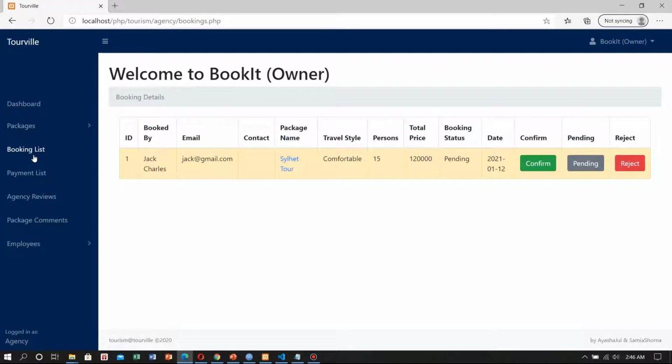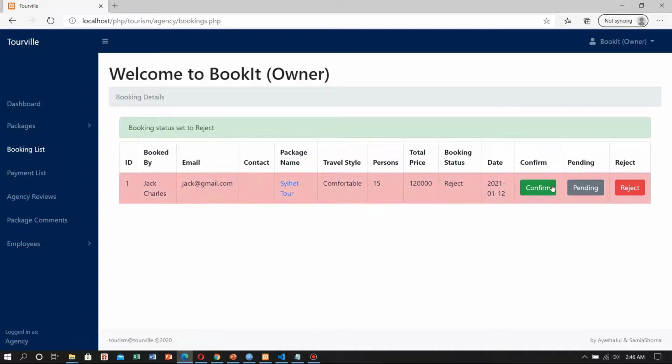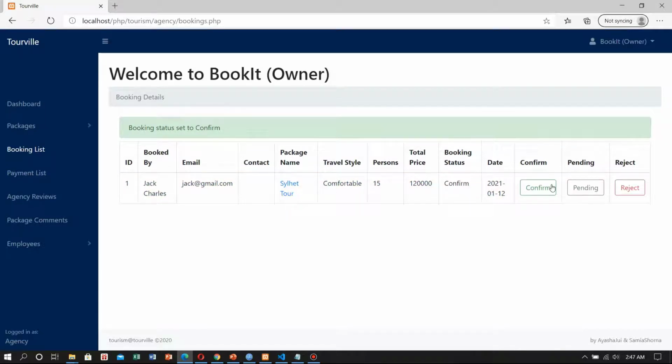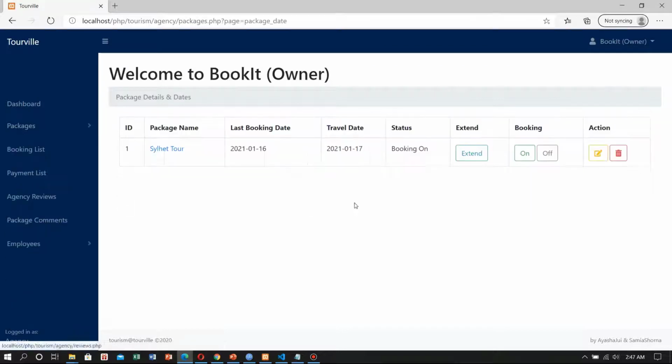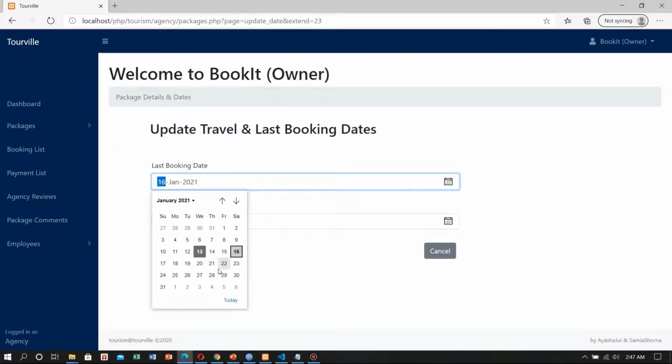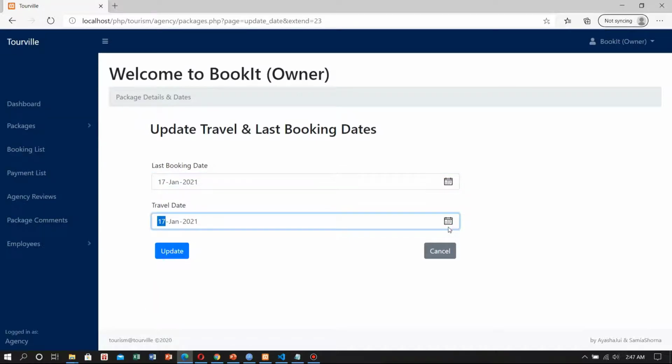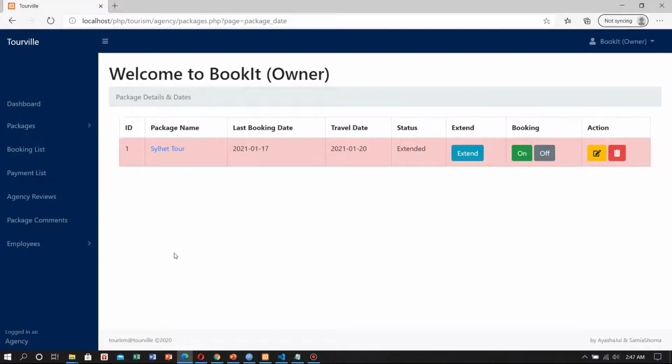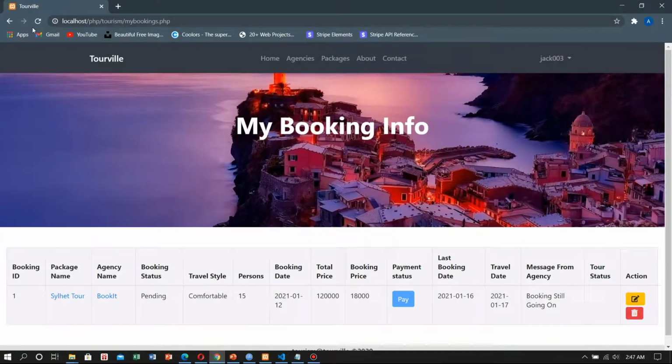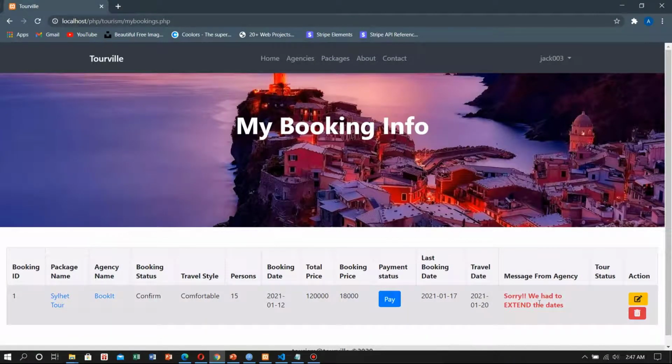From booking list, agency will find all the booking requests made by tourists. Initially, the status is pending. Agency can reject or confirm a booking. If the minimum requirement is not fulfilled, agency can extend package dates. If dates are extended, tourists who have already booked this package will get a message from agency. In this situation, tourists can delete or edit their bookings.